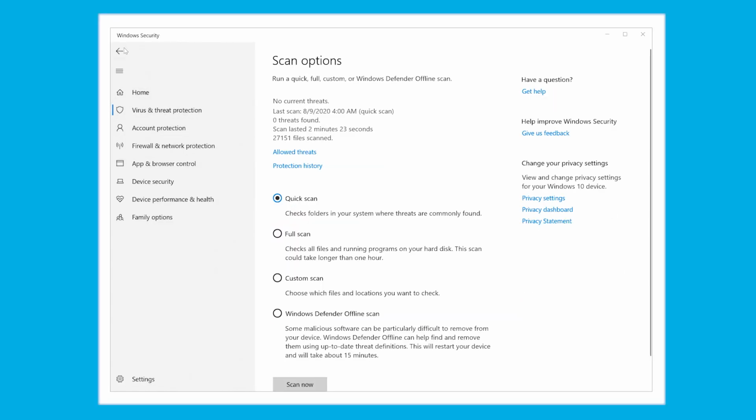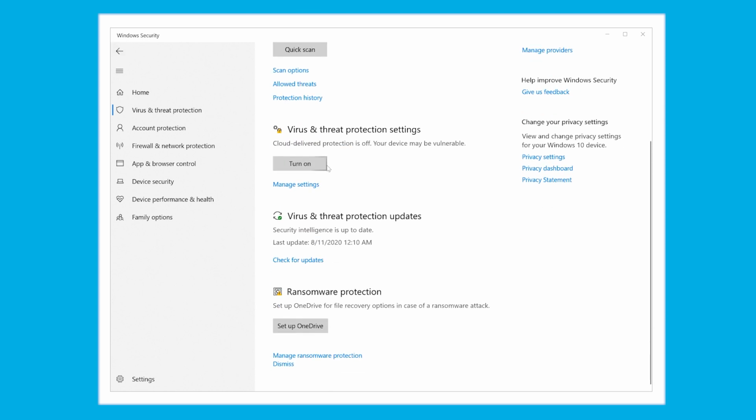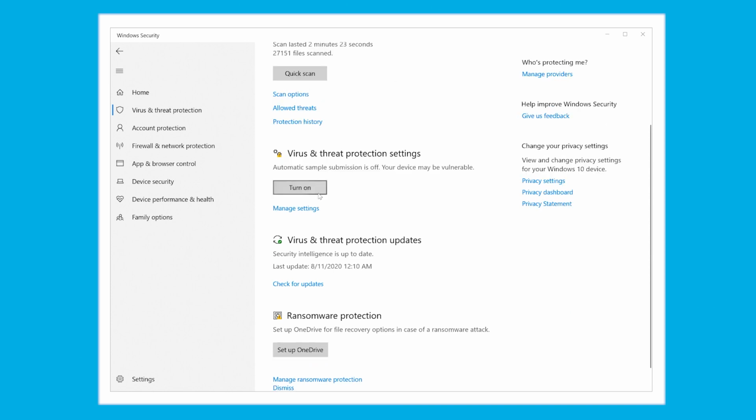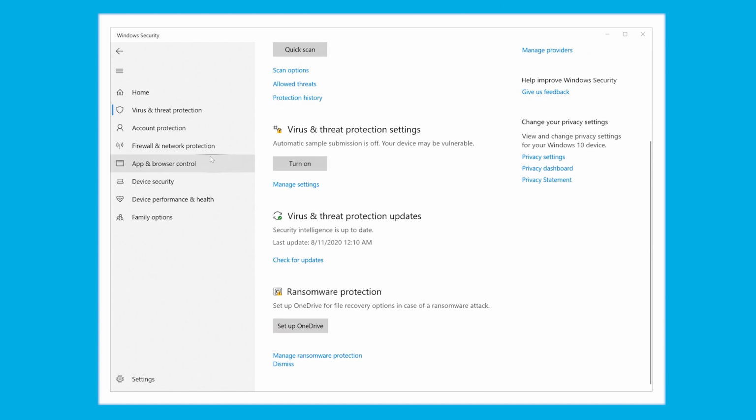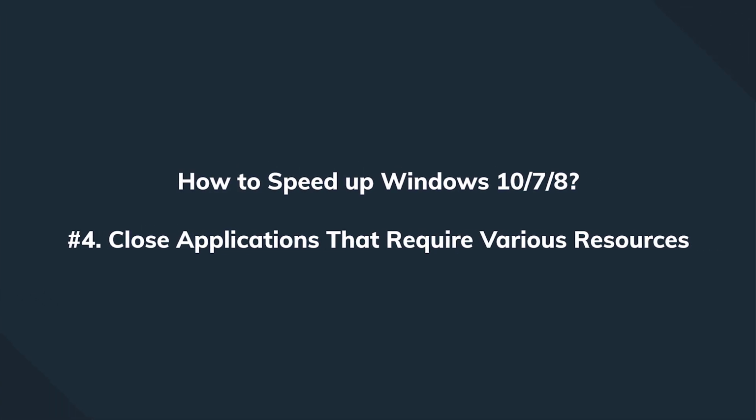Well, if that one is not good enough for you, then make sure to explore how much RAM and resources your antivirus is actually consuming. And if that's too much, think about alternatives and something more lightweight, because that definitely has a huge impact on the performance of your computer.